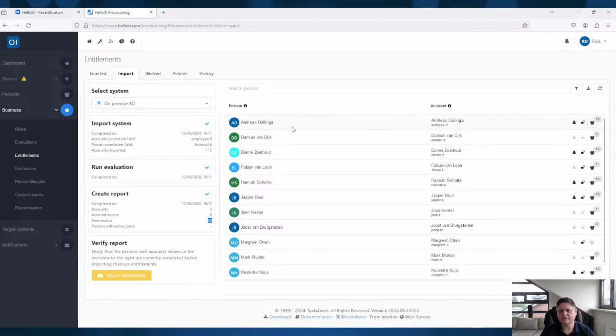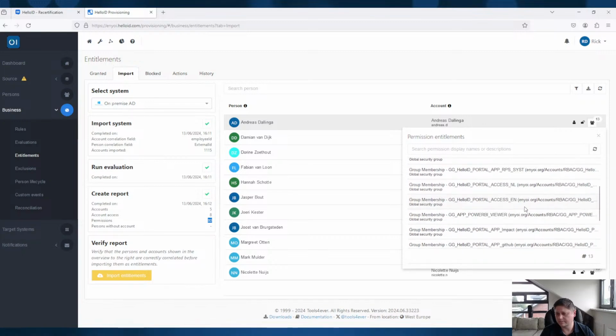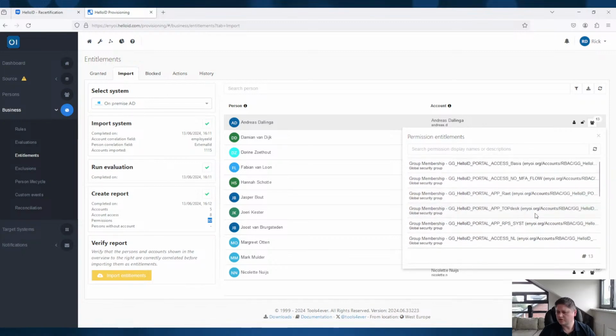Here I can see for this person we found an account based on the correlation key that you can configure in the target system. And as you can see here, if I press this import entitlement button, we will import the account entitlement, account access entitlement, and 13 permissions. So I can click on this, and here you will see the 13 permissions. And those permissions are based on what actually is in Active Directory.